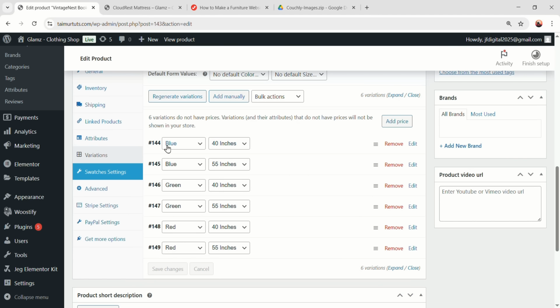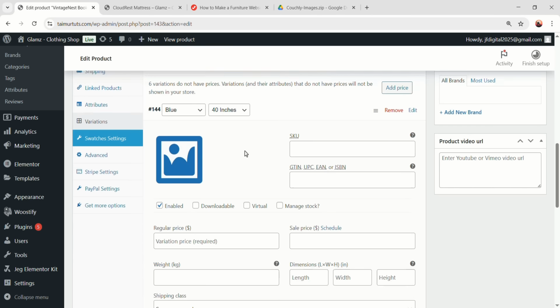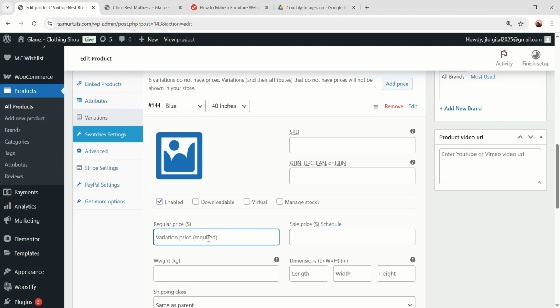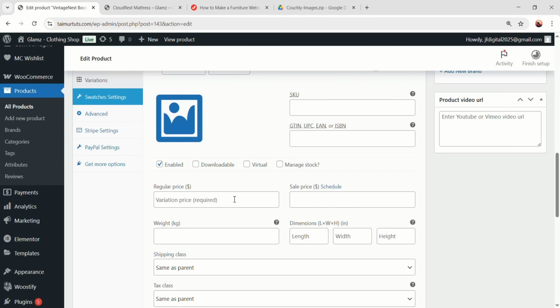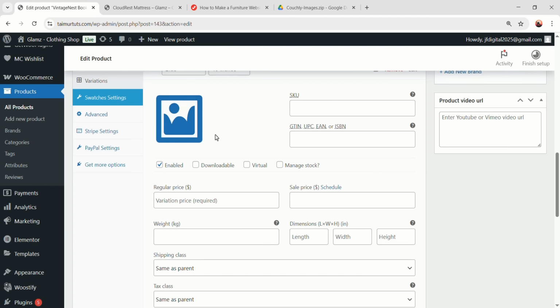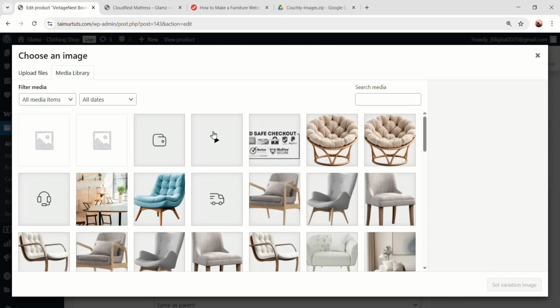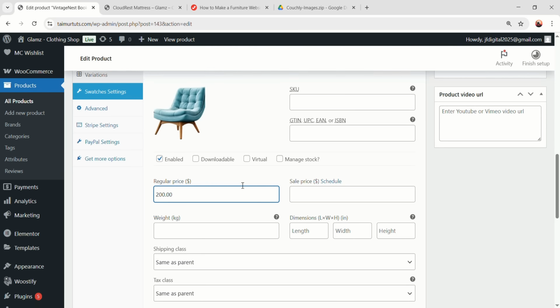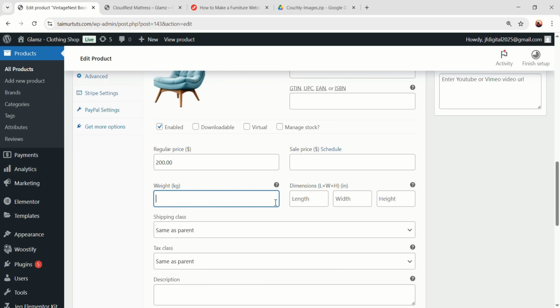And if you just click on here, it will open the whole detail here. You can add any product image specifically for blue and 40 inches. You can add price specifically for this one, and every single thing you can add specifically. So on the thumbnail, you can add an image. Let's say I add this one for the blue one. I make the price of this one $200. After that, we can add measurements like weight, length, and everything you can add.